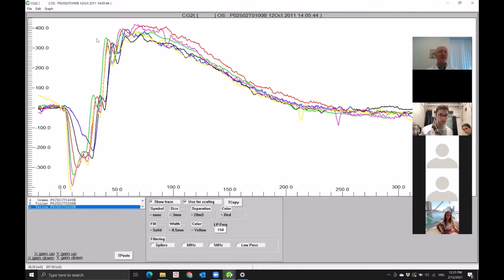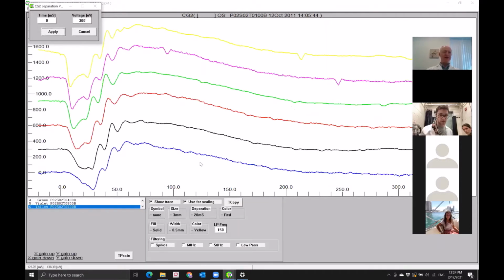Let me give you another example here. Of course, when we're able to do things on a graph, we want to have some other ways of showing the data. So sometimes there's an interest in doing what is called a waterfall type of presentation. And in this circumstance, I'm going to set the voltage separation between each of the ERGs to say 300 microvolts. Let's see how that looks. And I apply that.